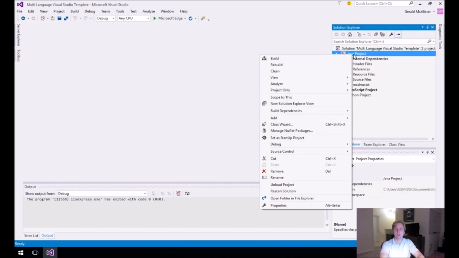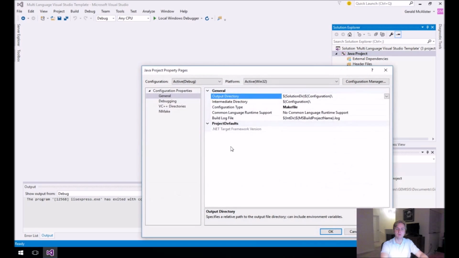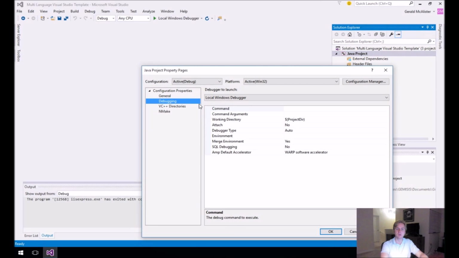And again, make sure that you set it as the default project, or set it as the start project. Now, this is where things get a little trickier. So the big thing is that Java programs don't compile into a nice and simple executable file. They actually compile into Java classes.